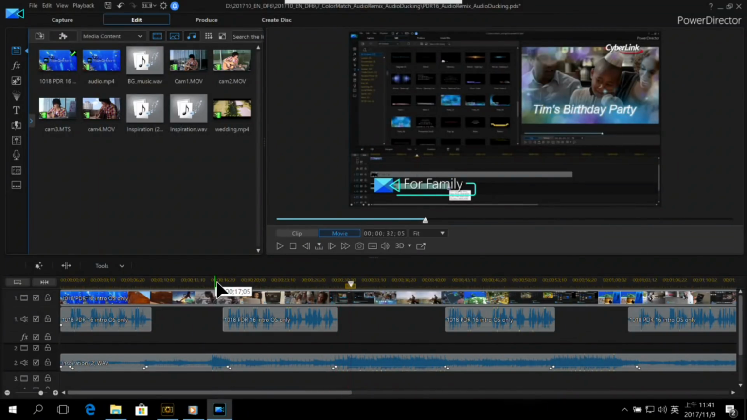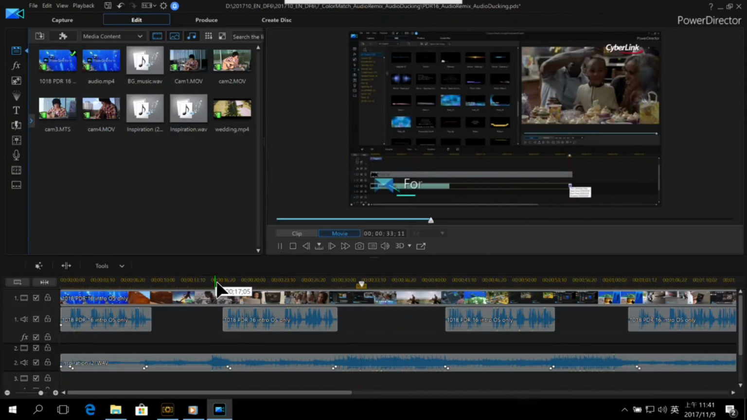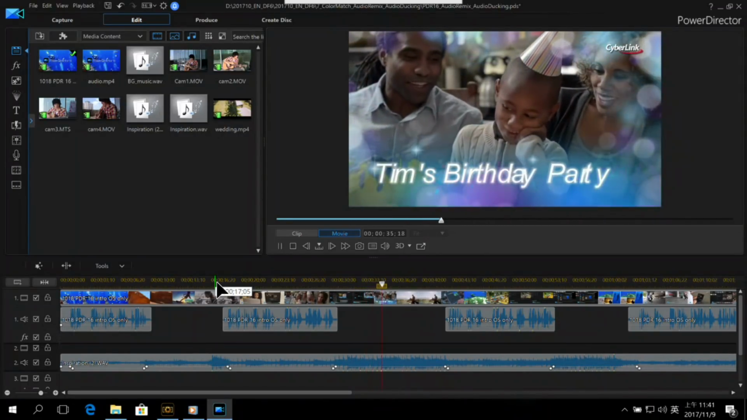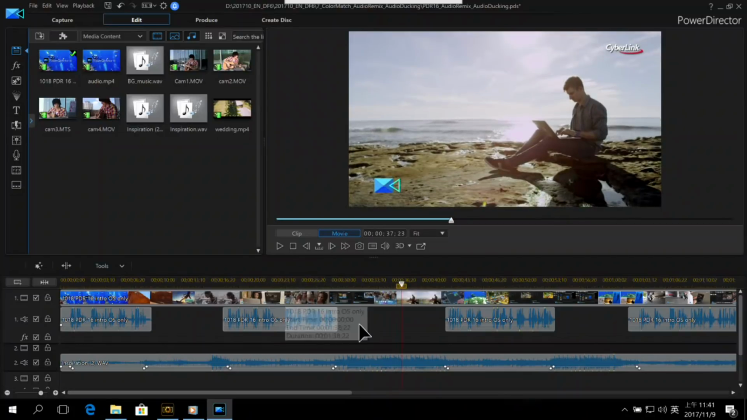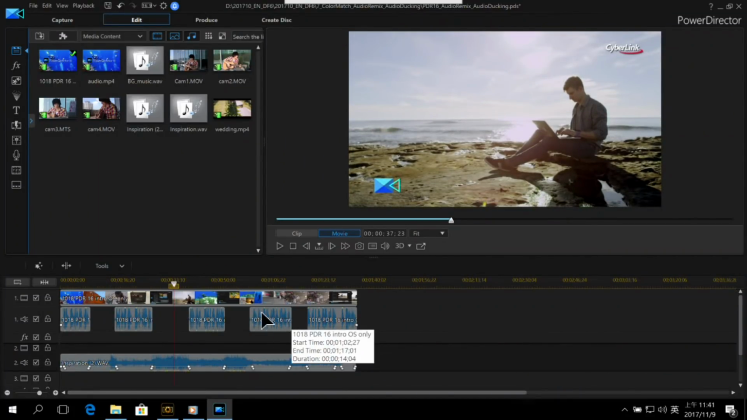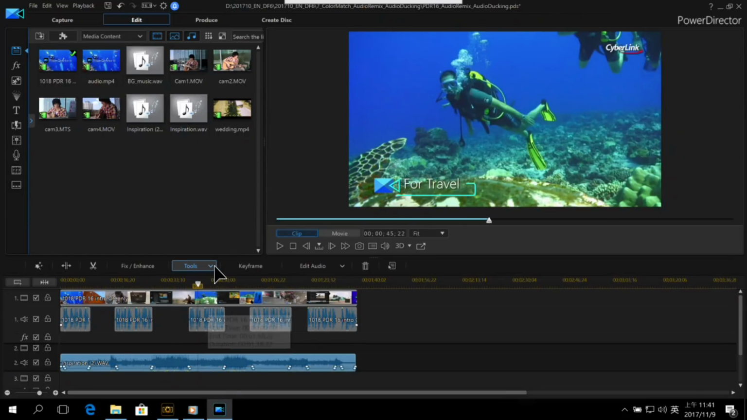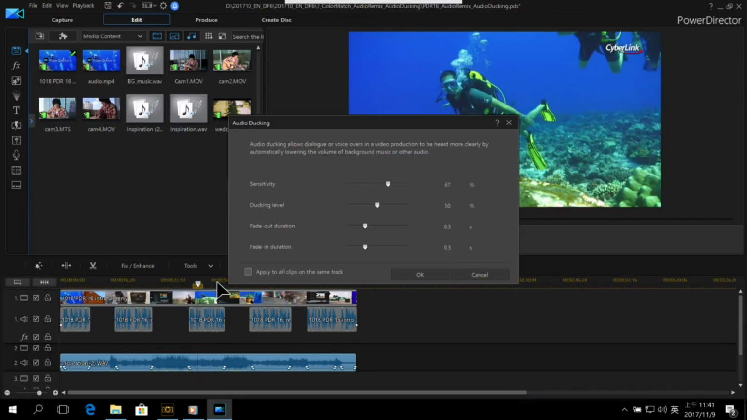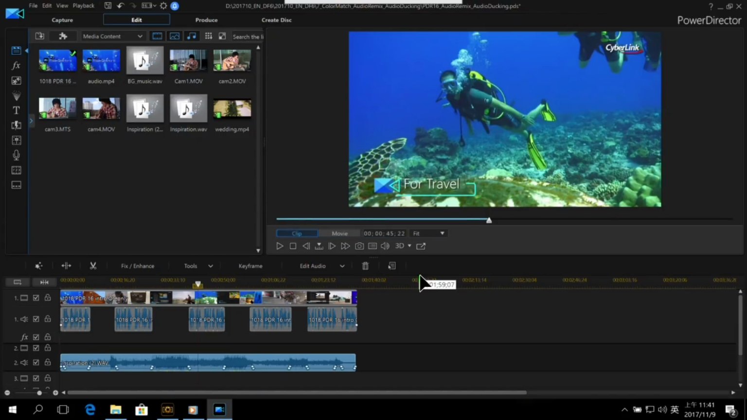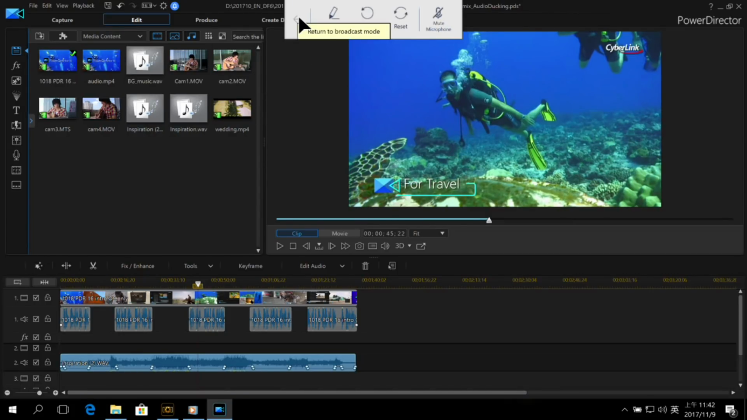When the voiceover is finished, then the music is back. And that's it. It's just like one click. You select your music, you go to tools, you find audio ducking, you click OK, then it's done. You don't have to do anything else. It's great. So those are my favorite tools for audio in this version, PowerDirector 16, and also PhotoDirector.